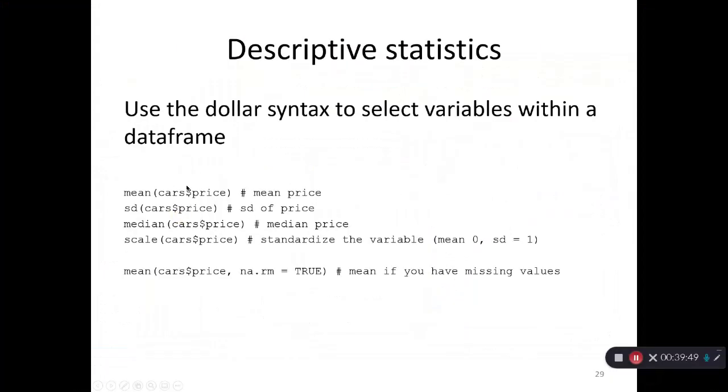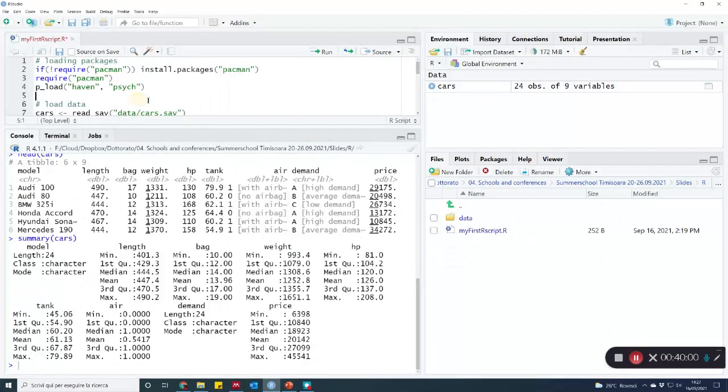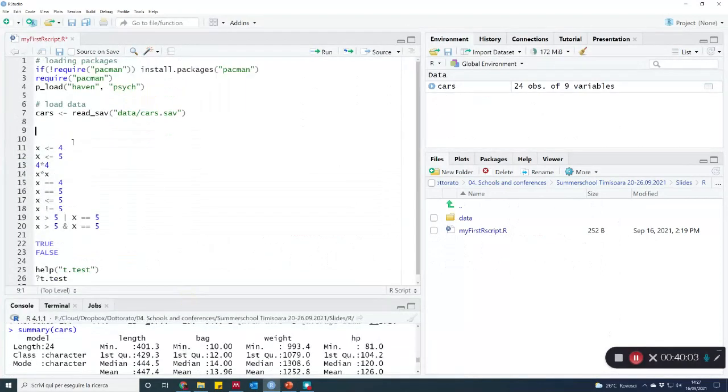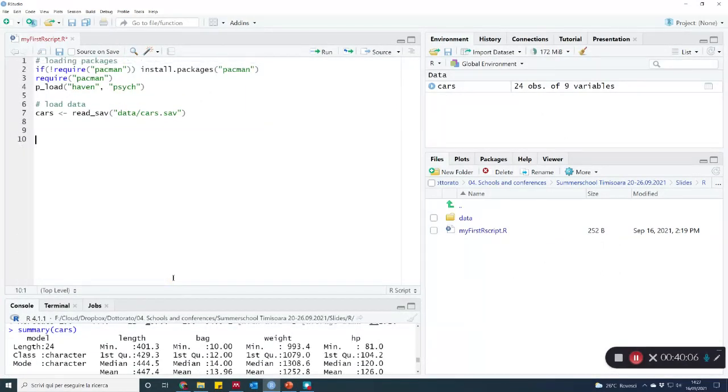You can also use the dollar syntax to select variables within a data frame. Data frame is how R calls a dataset. So for example, all this code that we tried before, I would just remove it. And let's keep the script, let's save it. If you do cars dollar, you get this window. This allows you to select between the variables in cars. So for example, let's go to price.